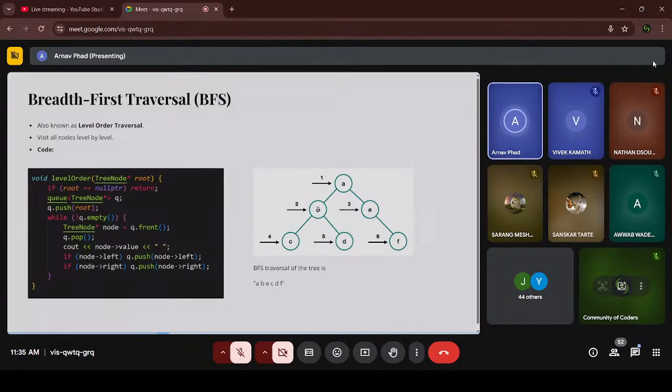So here B is printed. Now we will check if the left node of B and right node of B are present or not. So here we have both the nodes. So we push both the nodes. So our queue will look like E, C, and D because E is still remaining to be processed. And now we will again go into the while loop. We will pop out the front element, which is E, and then we will print E, and then again check if its left or right child are present or not. Its left child is not present, so we'll push the right child.